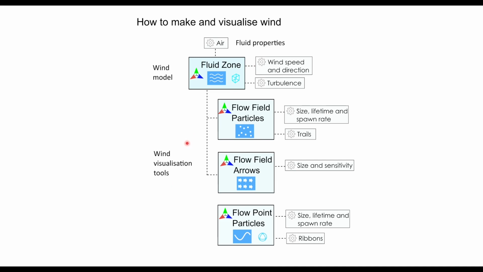So we've got flow field particles. These are Unity particles which we can view in the fluid zone to see which way the wind is blowing. Then we have flow field arrows. These are arrows distributed throughout the fluid zone which tell you which direction the wind is blowing in. And lastly we have flow point particles, which are a bit like a smoke wand: you place this somewhere in the flow and there will be smoke coming out of that point, blowing in the wind.